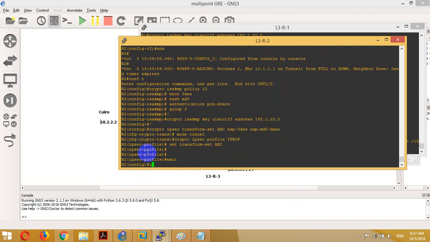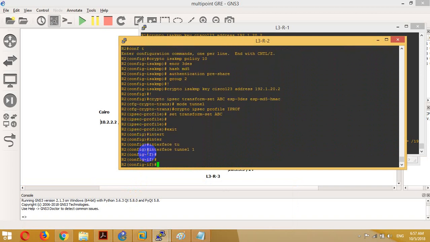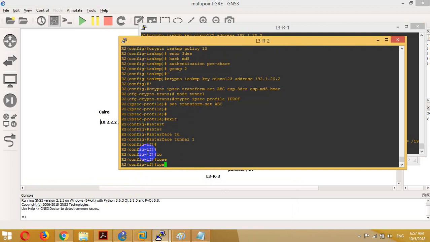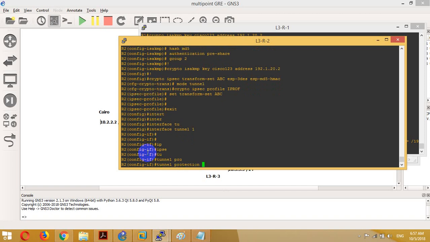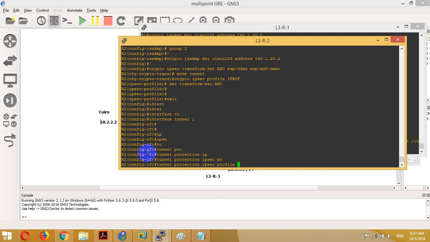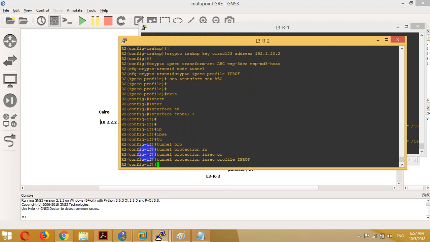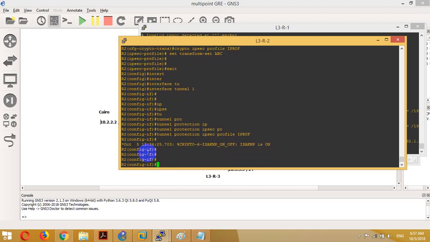So exit. Interface tunnel 1, tunnel protection IPsec profile iprof. Clear? ISAKMP is on right now, and you can encrypt the data.